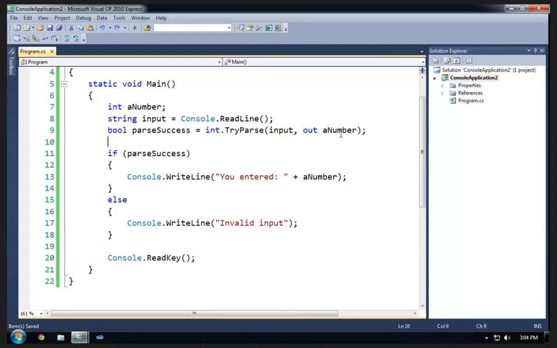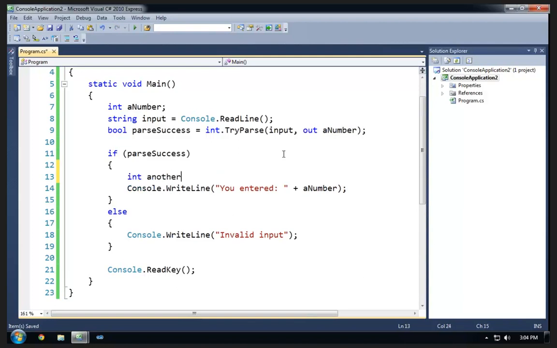Oh, okay. Now I see what you're saying. You already have the number if it was a successful parse. So there's no need to do an int.Parse inside of the block because we have the number. If I were to do another int.Parse right here, this number will be the exact same value as this number. So there's no need to do it again. Thank you. That's it. I understand. Perfect. All right. Thank you.